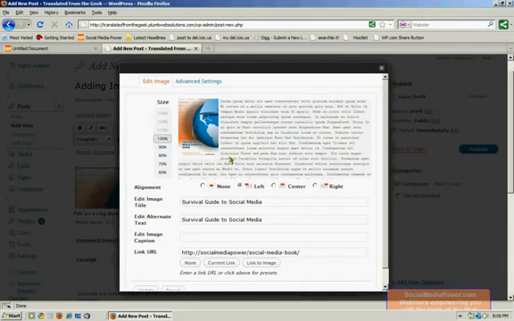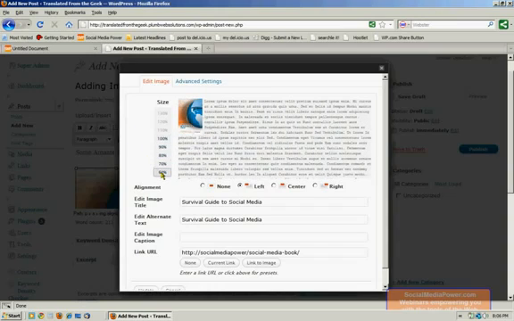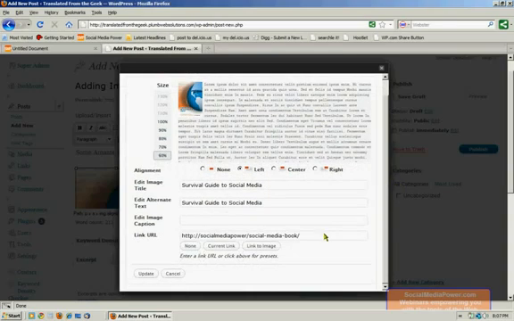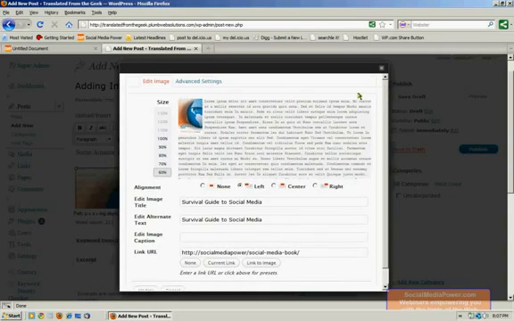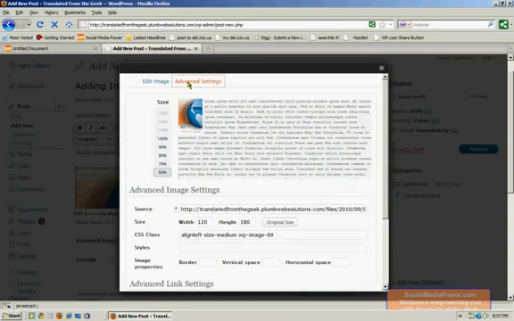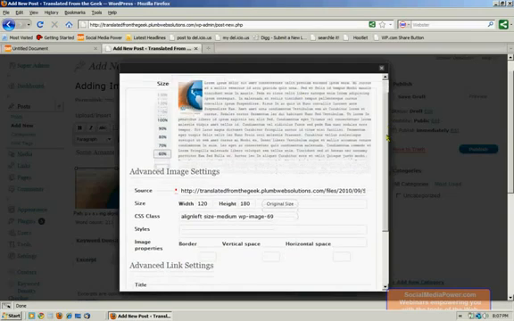Now I can actually adjust the size using percentages. I want it quite a bit smaller, so I'm going to go ahead and make it 60% of the size that was already in there. I don't want to change the alignment or the titles or the URL. But I know that there are also some advanced settings that I can choose. So click on Advanced Settings.